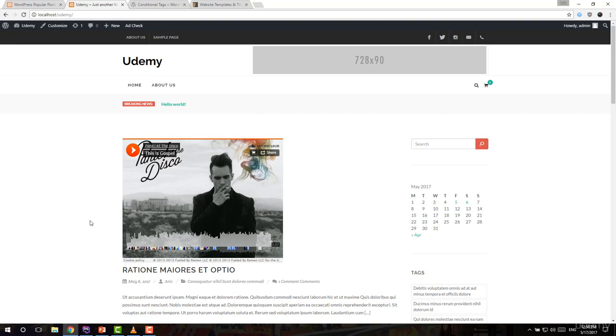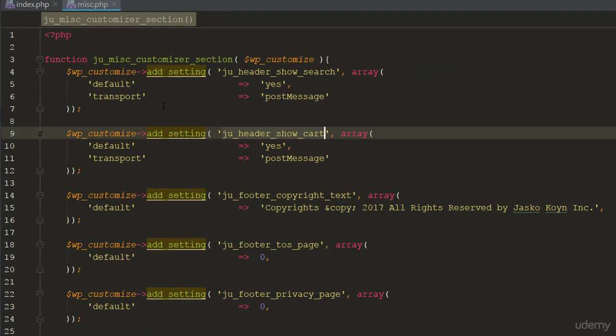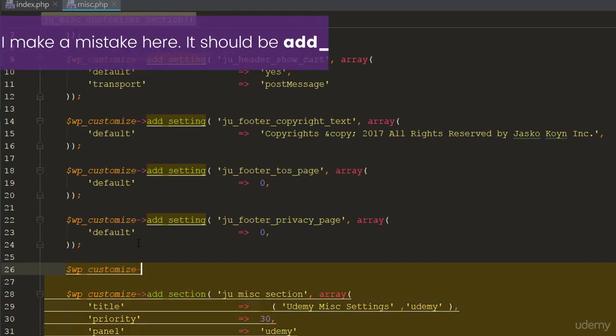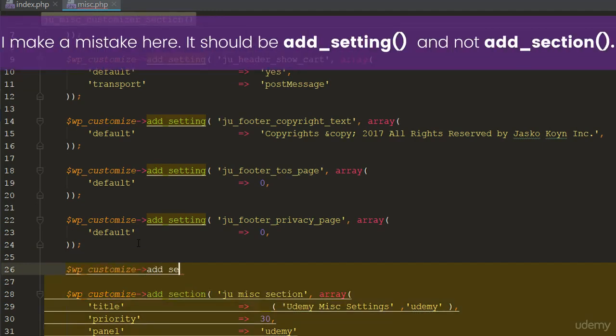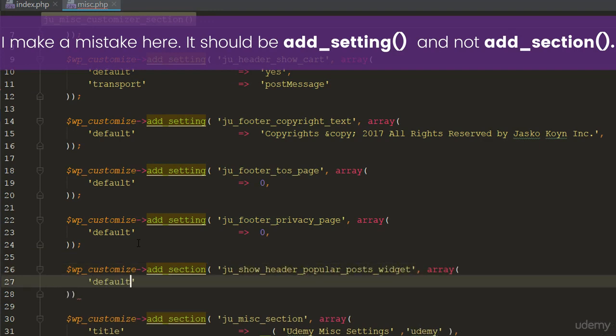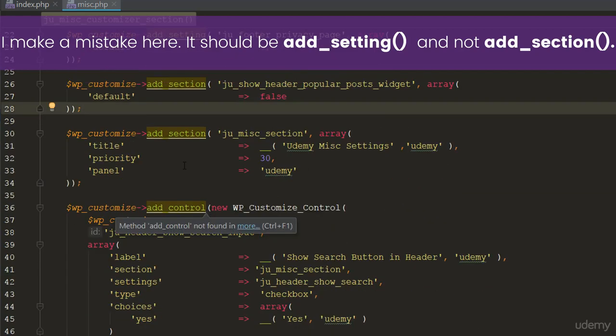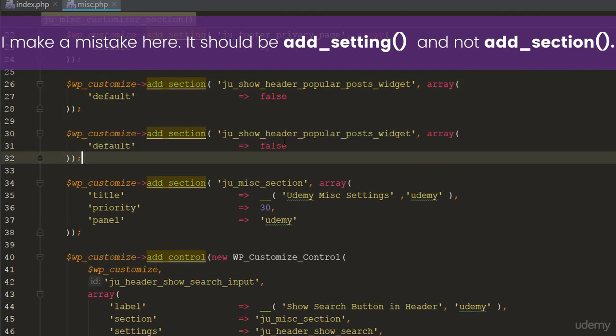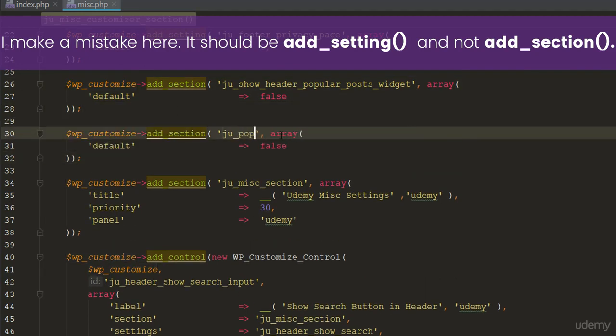Inside the miscellaneous customizer, I'm going to create 2 new settings. The first setting is called JU Show Header Popular Post Widget, which will have a default value of false. I don't want this widget to be turned on by default. The second setting is JU Popular Post Widget Title, which will have a default title of Breaking News.